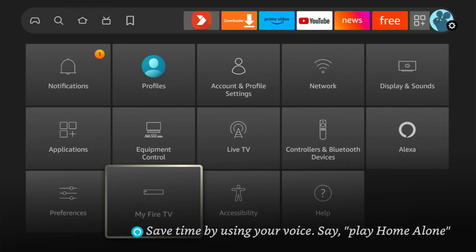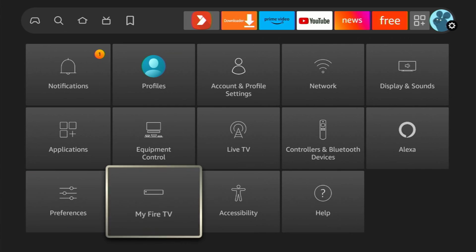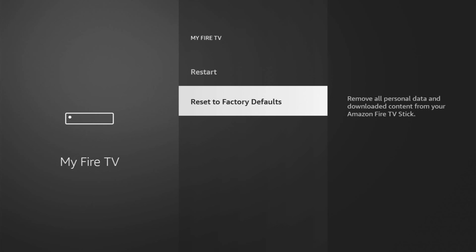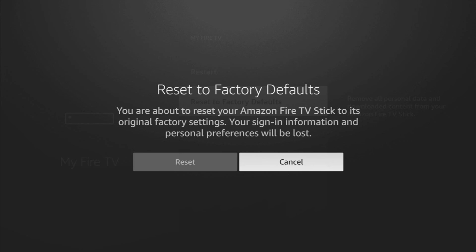And if you decide you want to do a factory reset of your Firestick, you have to go to My Fire TV, scroll down, and you'll see the Reset to Factory Defaults option. You click on it, and then press on Reset. As I mentioned, all your personal data, all your settings, all the apps are going to be lost and totally erased from the Firestick. So consider it only as a last resort option.